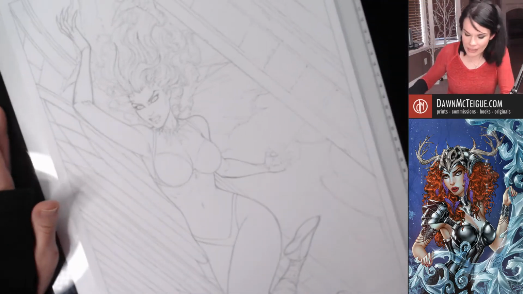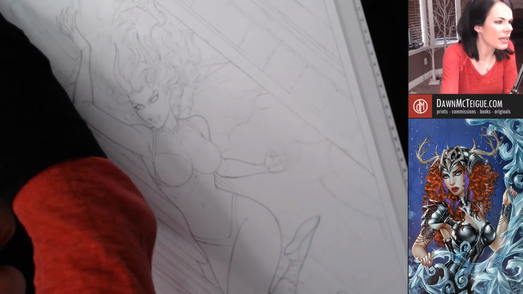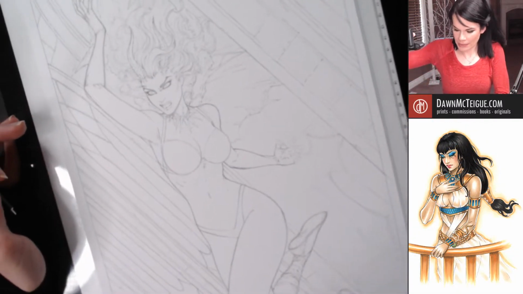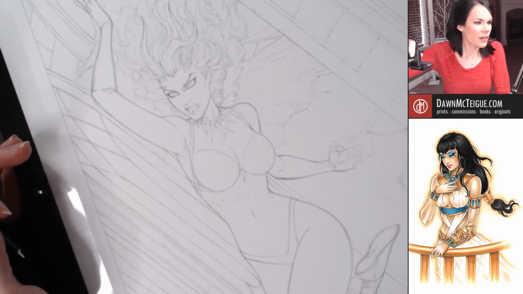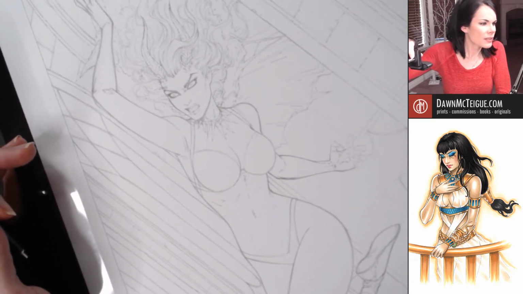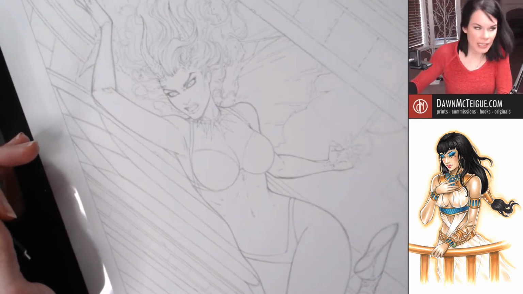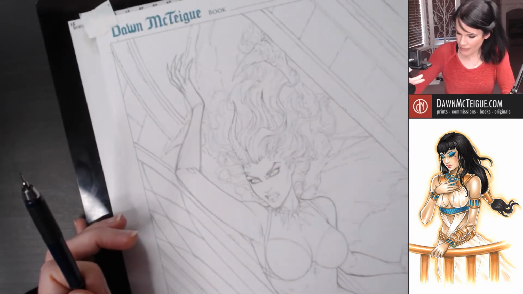Just turning up the light a little bit. Hopefully you guys can see a little better. And then, of course, once I start inking, you'll be able to see better, too. Here, I'll zoom it in a tiny bit. So that's her face. I still need to do her hand right here. Her other hand up above is kind of like a claw.